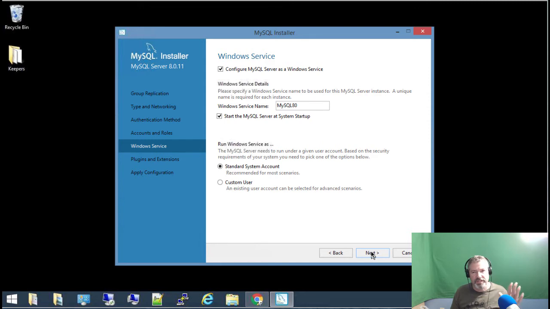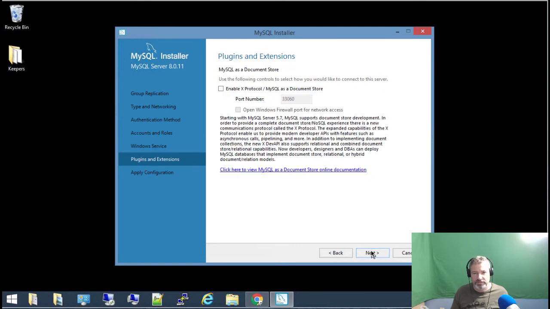And we don't wanna change any of that. That's gonna be the service name. We'll go look at services and you'll see, hey, there's a service running for it. And it's gonna start the server up automatically every time your PC reboots. That shouldn't be a problem. If it does, you can set it not to automatically start. We'll choose next. And we're not gonna mess with this. We're not gonna use MySQL as a document store. This is an advanced use case, so if you're using it for that, you know what to do here.